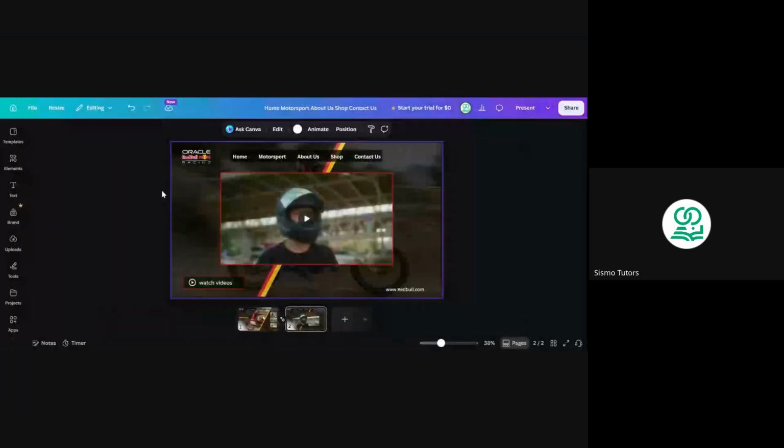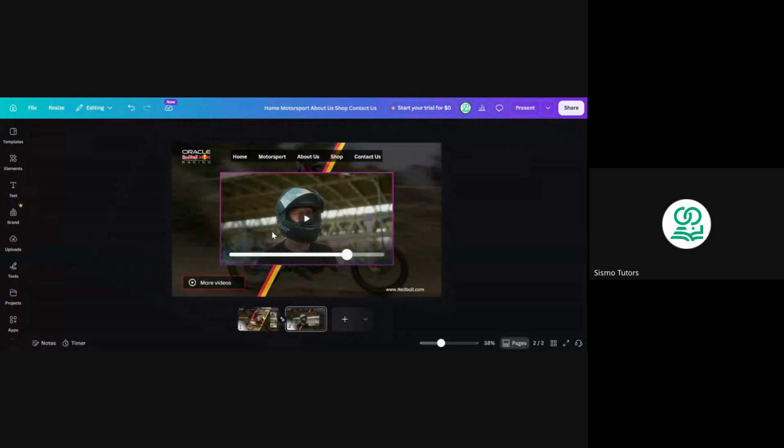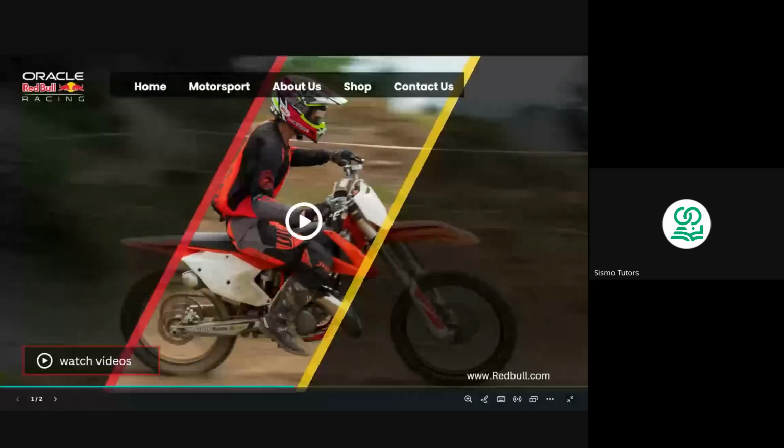Now, since we are on this second page, and the video is already here, we change this button over here to more videos instead of watch video. You know, the first button on the home page is watch video. This second one is going to be more videos. Now, since this thing is a video player, you can just curve the edge a little bit just to make it look stylish. And then I think we are done.